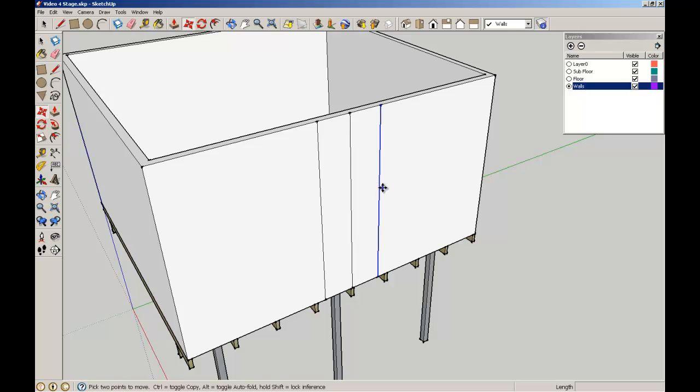Now I'll do my window 900 wide. Again, be careful, because you can see here I'm stretching the geometry rather than copying it. So always remember to hit that control key. So 900 wide there, and I'm going to then do the same over here. Control, 900 wide there.